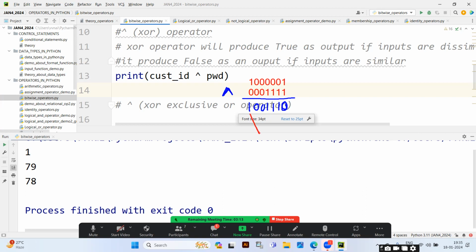Now, if you look at the positions of this value, this value, and this value, 64 plus 8 plus 4 plus 2. Totally, it is going to be 78. So this value will be passing through the network. Clear? This is the main purpose of the exclusive or operator.